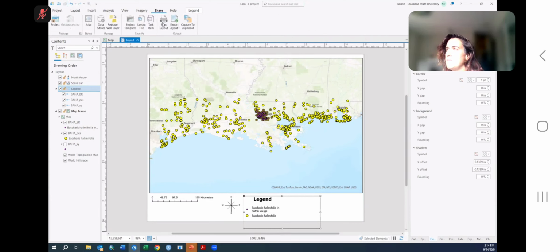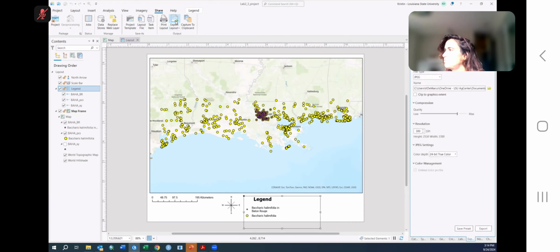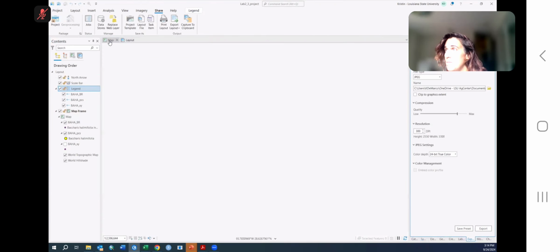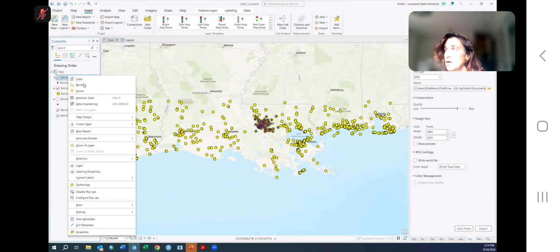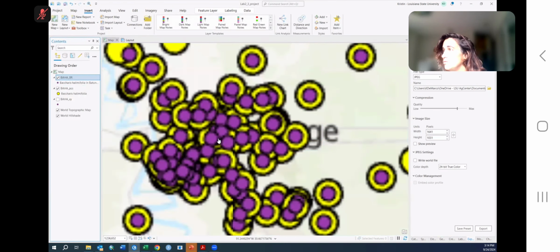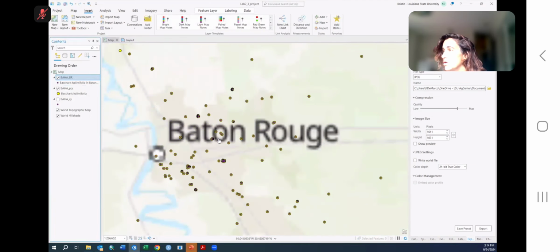To export our map, we go over here to share. You go to export layout. And just make sure that this is something that you can see, that you're happy with, right? Something else that we could do here, right at this point, I'm kind of hopping around, but at this point, I could hop back out to map. I could zoom in to just Baton Rouge. Takes a second, but it's going to adjust, maybe.